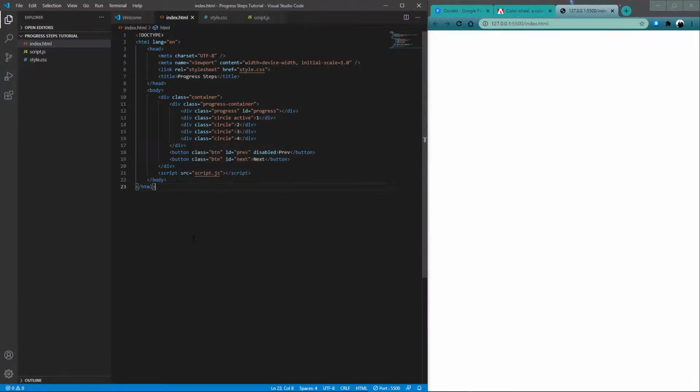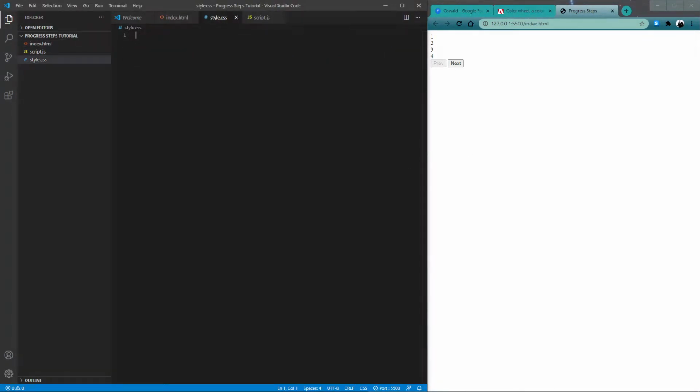index.html. We'll go ahead and open that up and see what it looks like. Nothing very impressive right now, just a column of numbers, an inactive previous button, and an active next button that has absolutely no functionality. So definitely nothing to impress with right now. But if we jump into our style.css, we can change that.